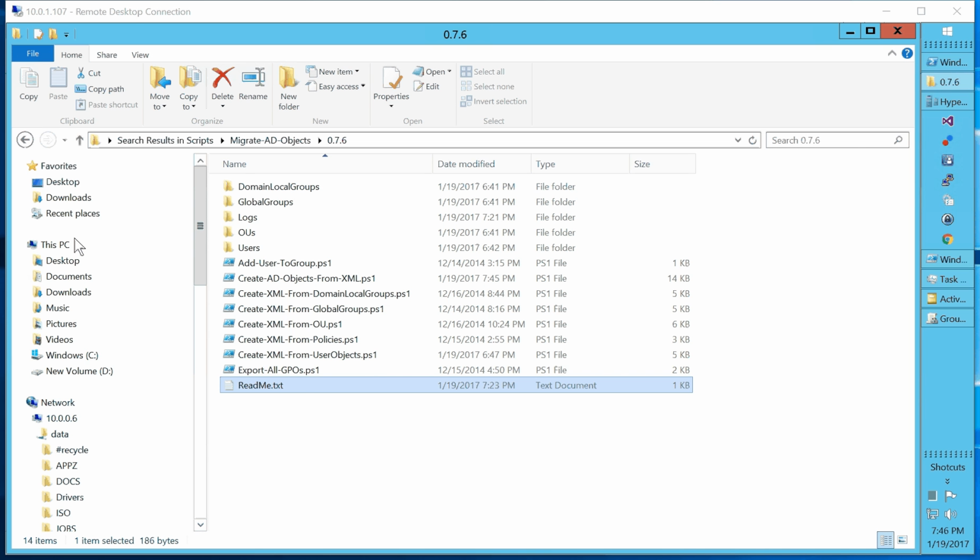I want to show you a demo about real advanced Active Directory scripting, specific PowerShell scripting. I'm going to demonstrate how you can create an Active Directory environment like containers, policies, user objects, groups, nested groups, and so on. I created a few scripts to export to XML from my current Active Directory.